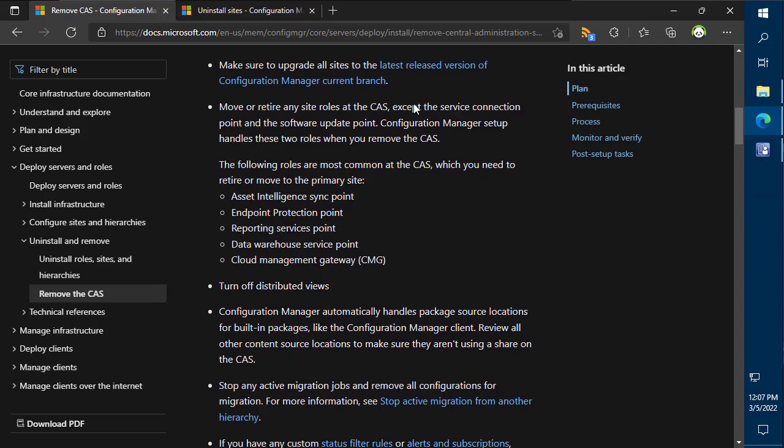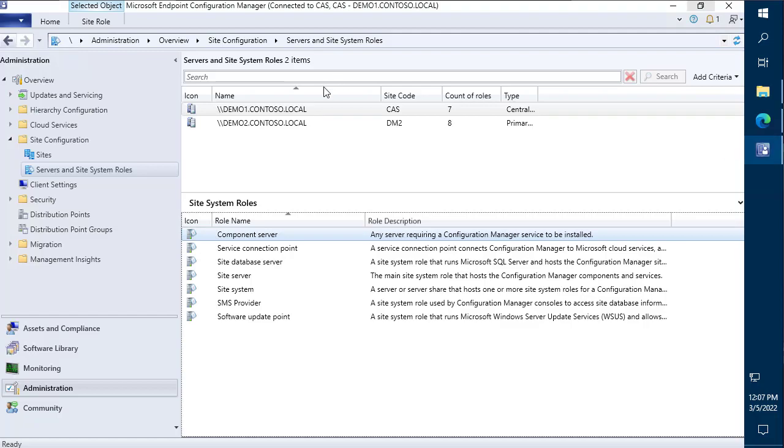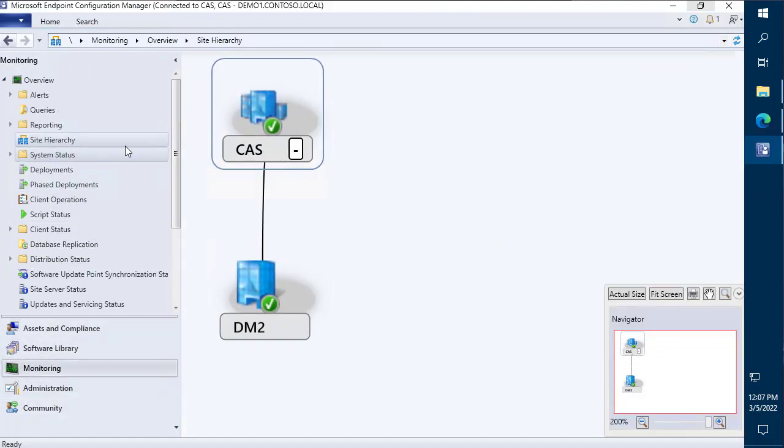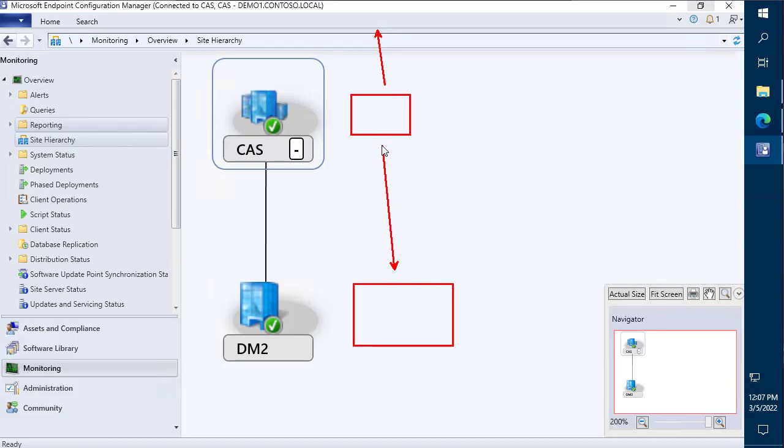Now, the only other things that I'll call out that you wouldn't want to remove, because ConfigMan will automatically handle it when we uninstall the CAS, are the service connection point and the software update point. So these are two site system roles that we would leave on the CAS because they actually connect down. So for example, the way the software update point on the CAS currently works in a CAS environment is the WSUS server over here on the CAS would connect up to Microsoft updates, and then it would replicate down to the child primary.